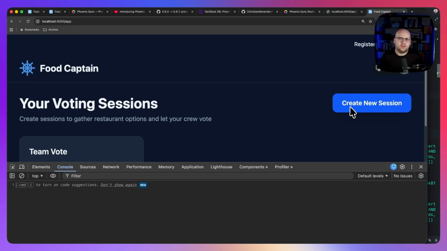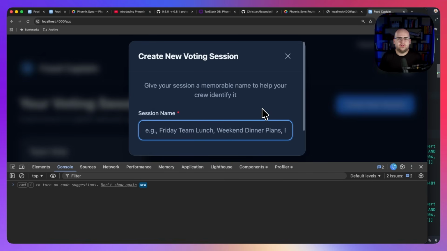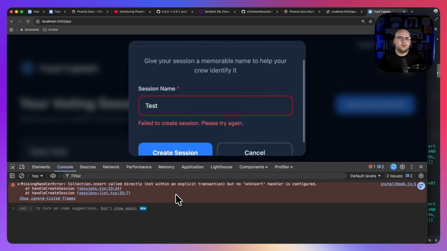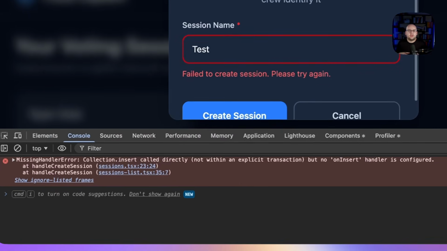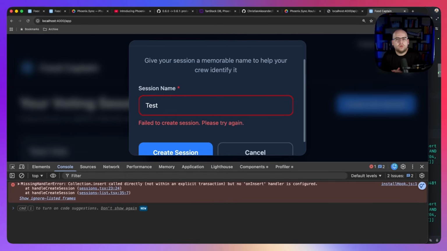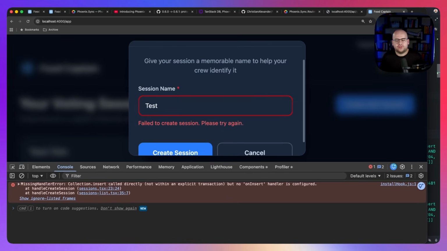So back in the application, if I go and create a new session, and let's just call it test, I'll get an error in the console, which is that collection.insert was called directly, but there was no onInsert handler configured. You see, we were spoiled by the localStorage collection because it knew exactly how to perform writes. With the ElectricSQL adapter, we need to show it how to save data because it'll be different depending on your application.